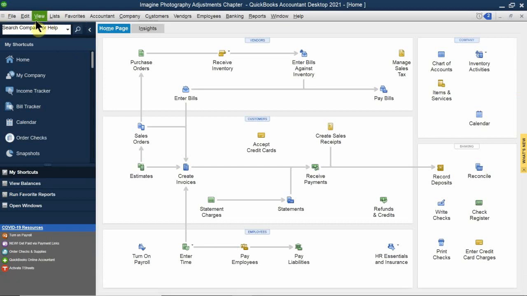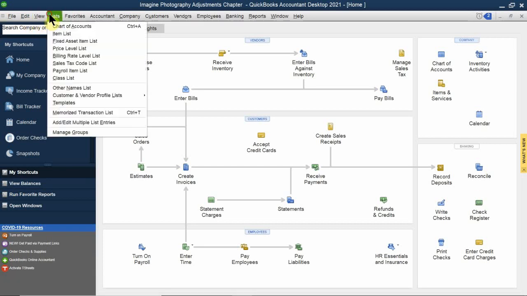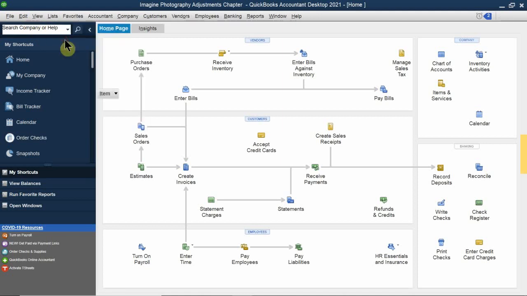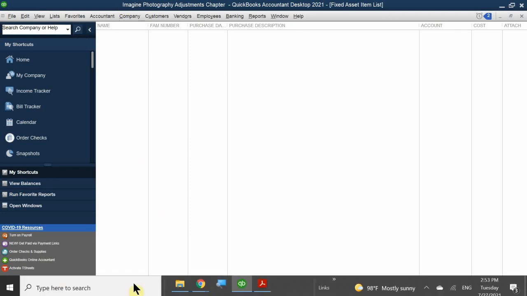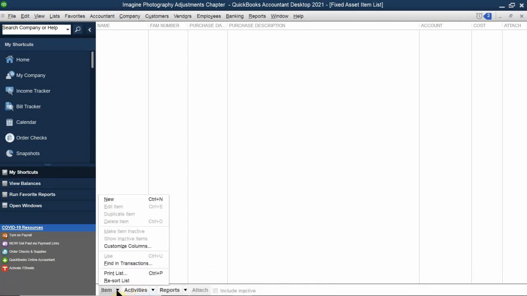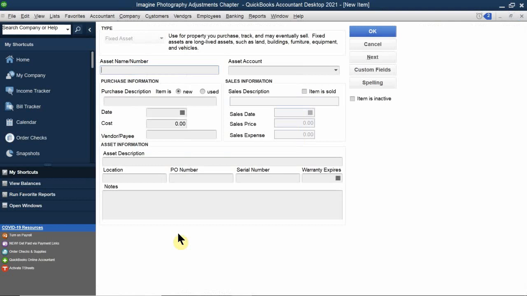And I'm going to go ahead and click on my list, and add that into my fixed asset item list, all right? This is how, when you do this, it keeps track of how much your fixed asset is worth, but also helps you depreciate the asset itself. Okay, so I'm going to click on new, and this is what you're going to fill out in this form here.